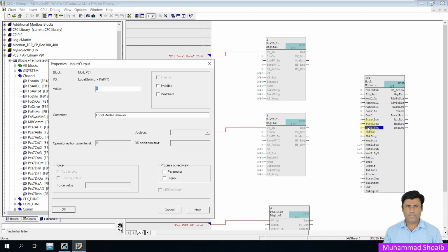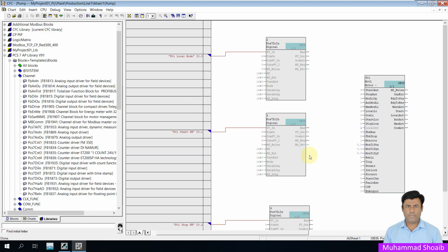So the first step is to double click here and add the value 1. For the local setting, actually we have four different types of configurations. If I put it as 1, in that case it can operate from the field, and the rest of the other options we will explore in a coming tutorial. So put 1 here and click OK, and after that this local mode channel block will connect with local li. Okay, so here is my local li.